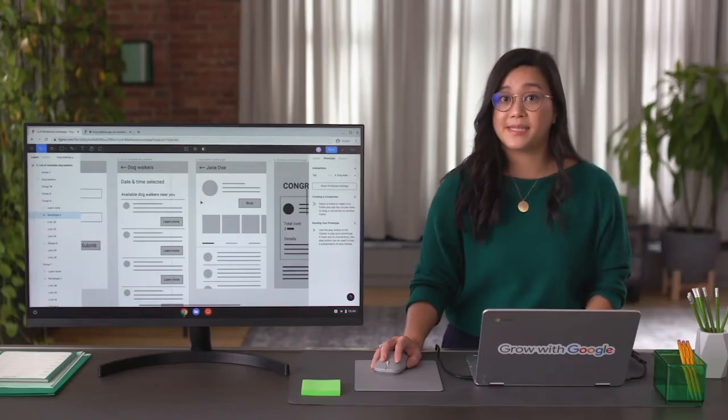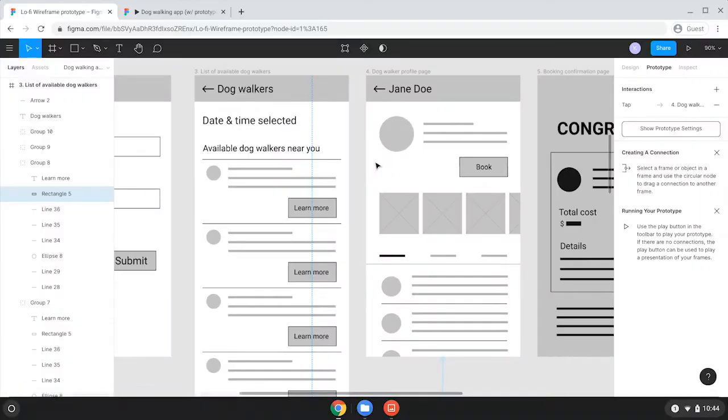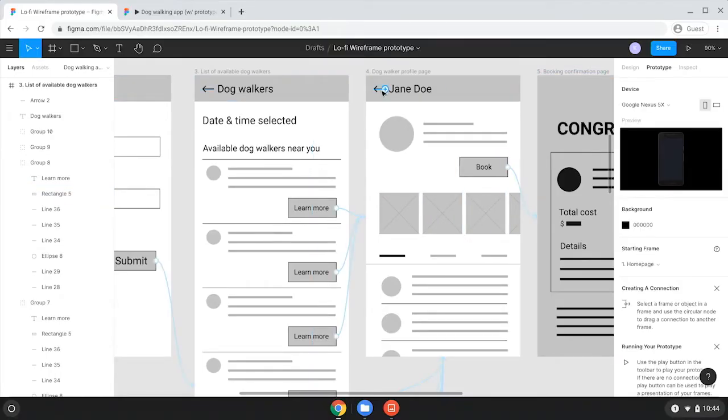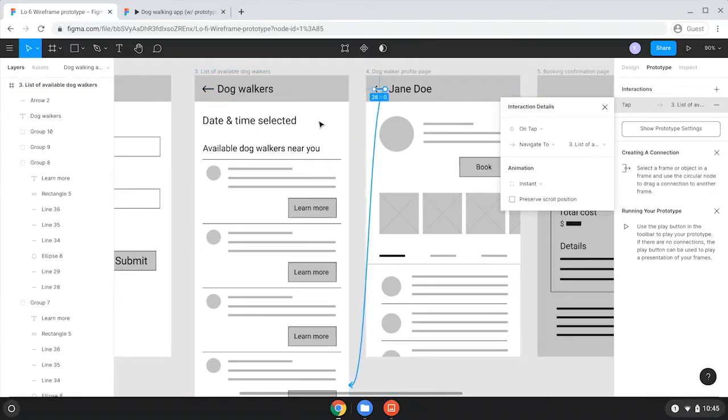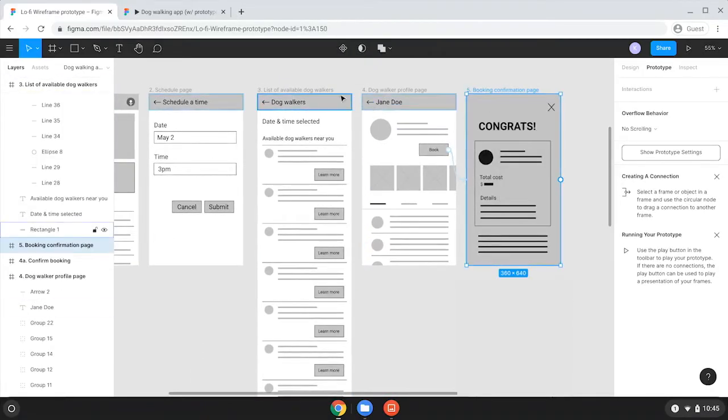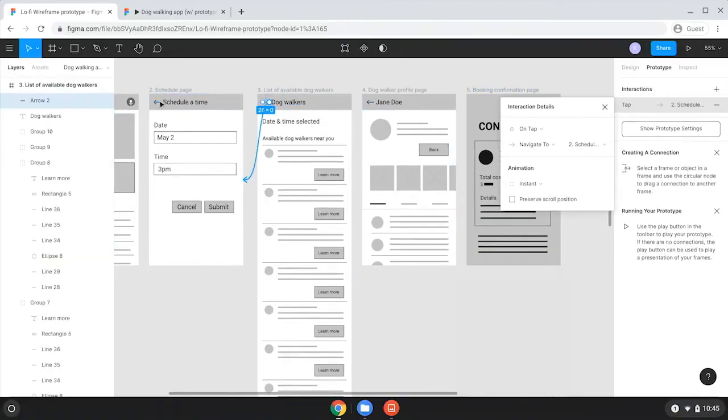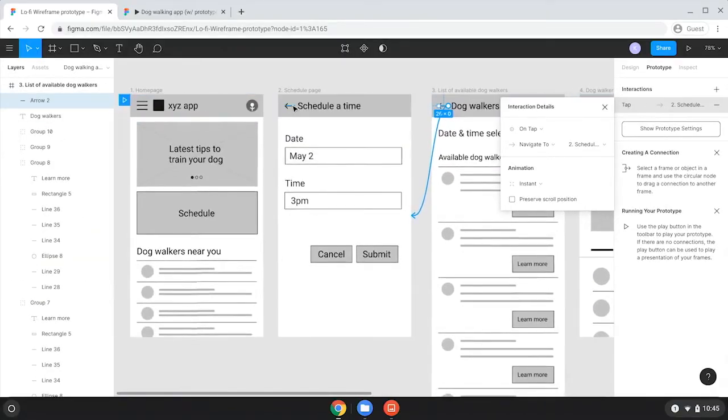Okay, what are we missing on the profile page? I've already connected the book button to the confirmation page. These other squares are placeholders for images, so I won't worry about those yet. Look at the bar at the top of the screen. See this left-facing arrow? What should happen with this? When users click it, they should go back to the previous page, right? So I'll connect the back button with the previous screen, the list of available dog walkers. Perfect. Now I'll do the same with the rest of the back buttons. They should each be connected to the previous screen.